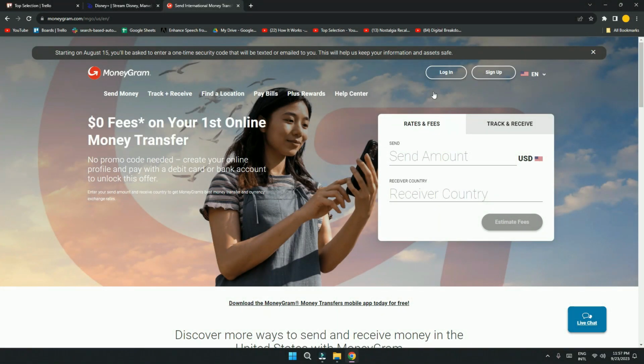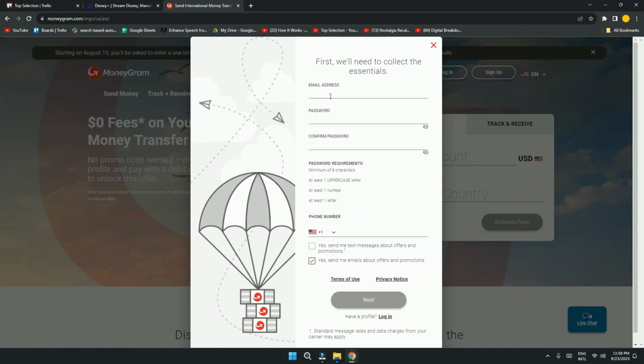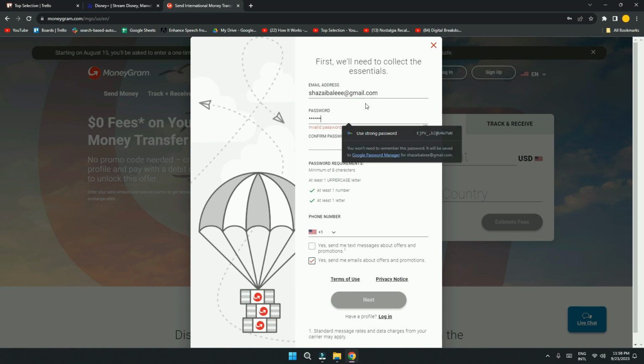And how do you create a Moneygram account? Just visit Moneygram's website, click or tap on the sign up button, enter your email address, a secure password you want to use and your phone number. Just indicate whether or not you want to receive text or emails about Moneygram discounts and offers, and then just click or tap on next, and that's it.